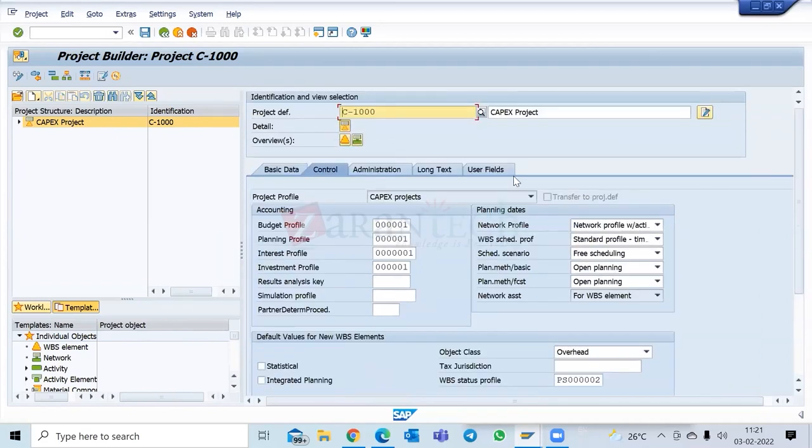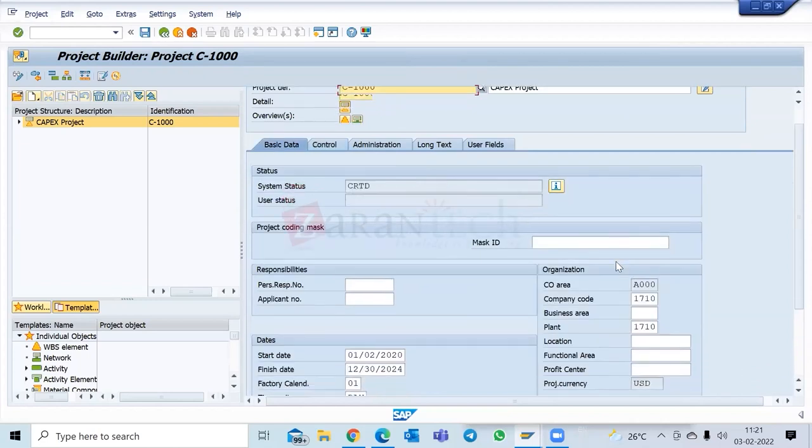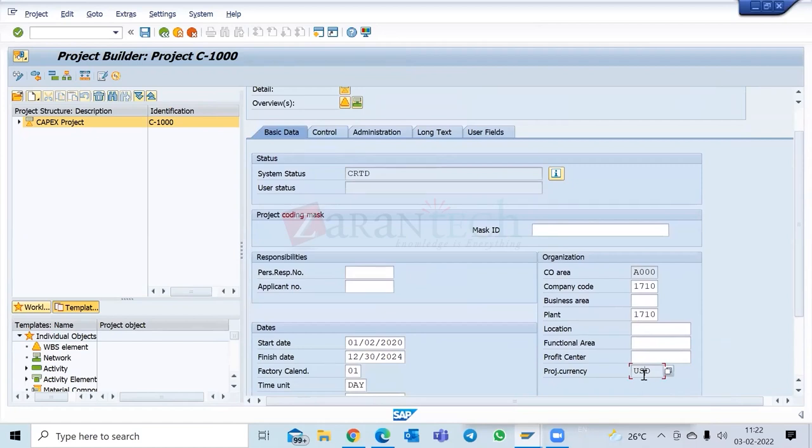Khalid, will this currency be the company code currency or the controlling area currency? Now there is a setting involved for this, whether you want to use the company code currency or the controlling currency. I'll show you that setting in the project system. There is a project profile and there will be a plan profile. In that profile, you will see how to use the currency.